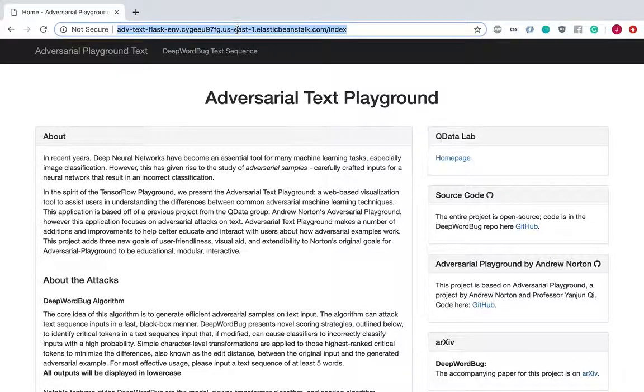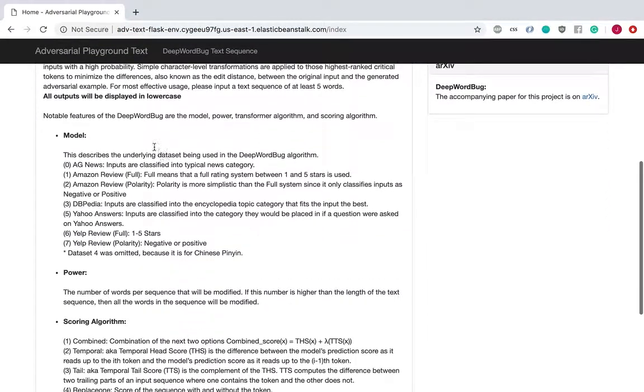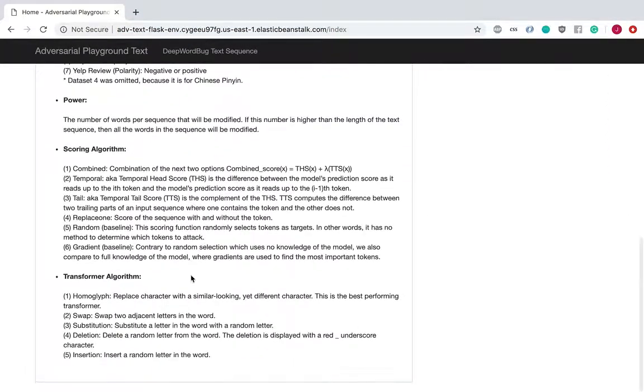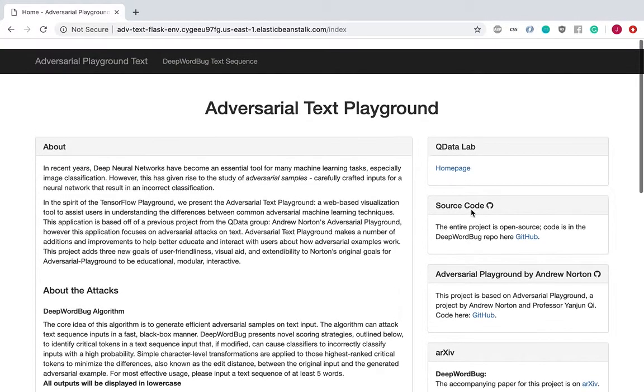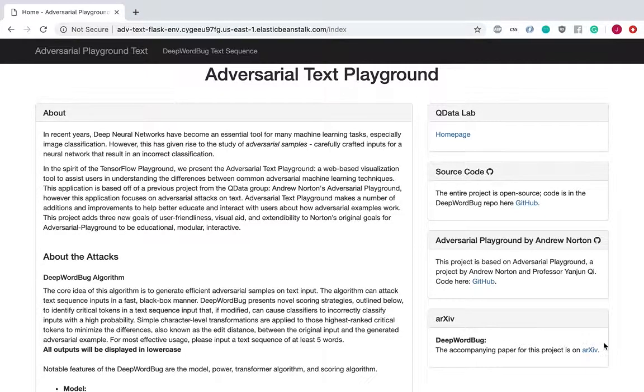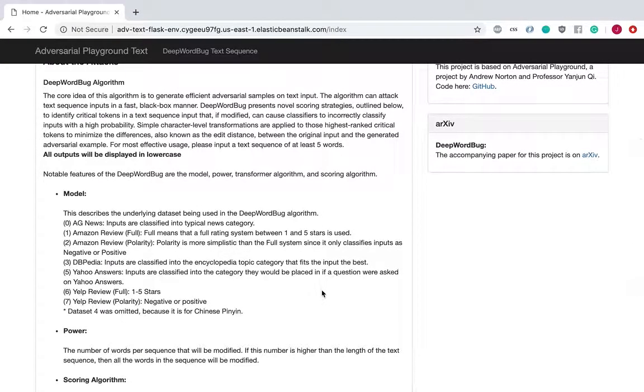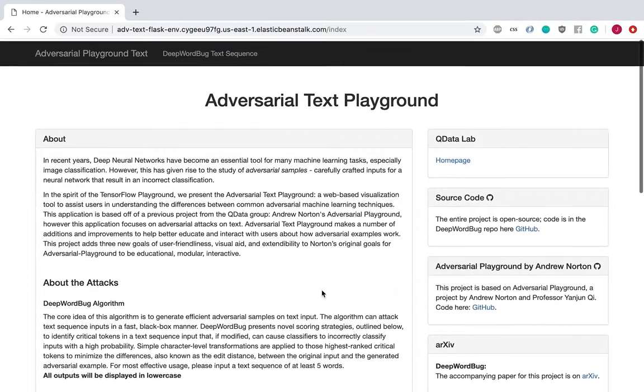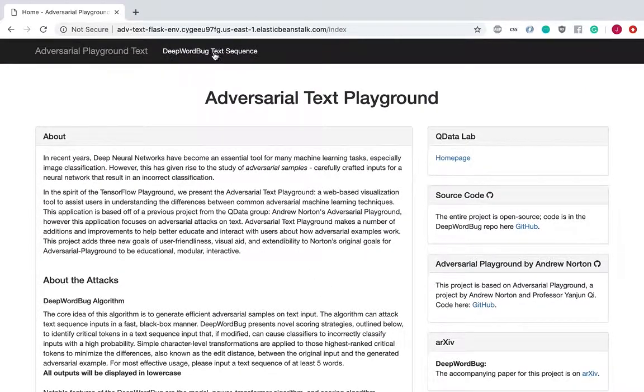Up here is the URL that anybody can use to access this adversarial text playground, because it's hosted on Elastic Beanstalk. Here it describes the model, the power, the scoring algorithm, and the transformer algorithm all in more detail. It also has a link to the paper and the source code, etc., if users want to learn more. But this is very basic information that anybody who is just starting out can access.